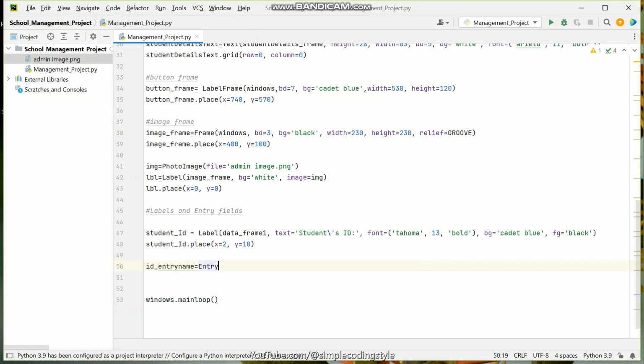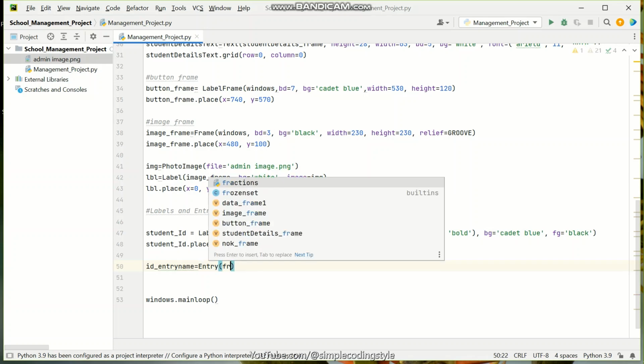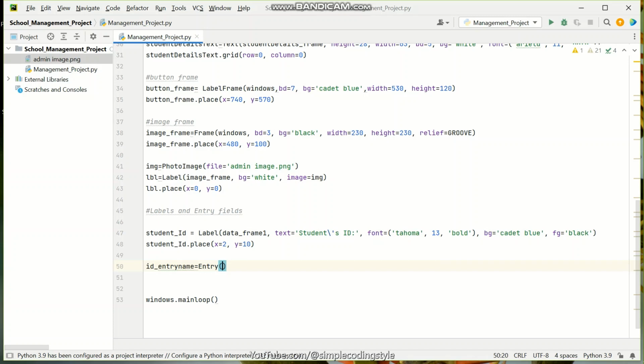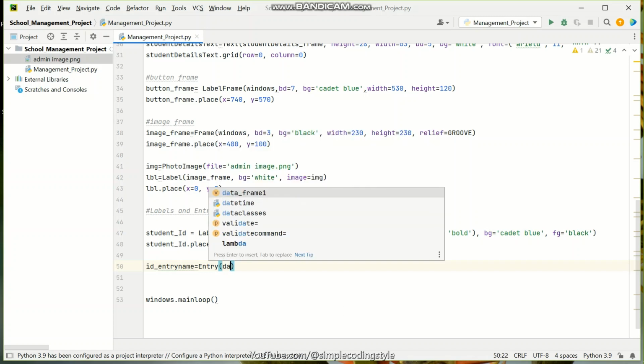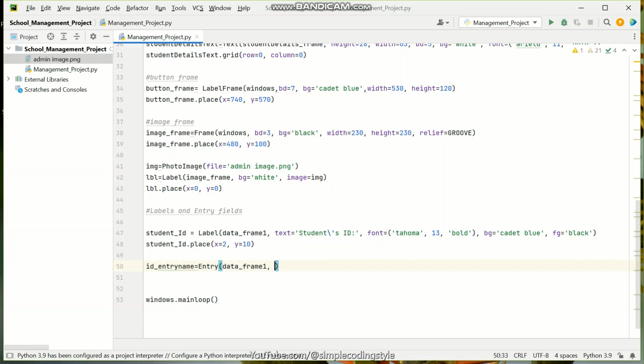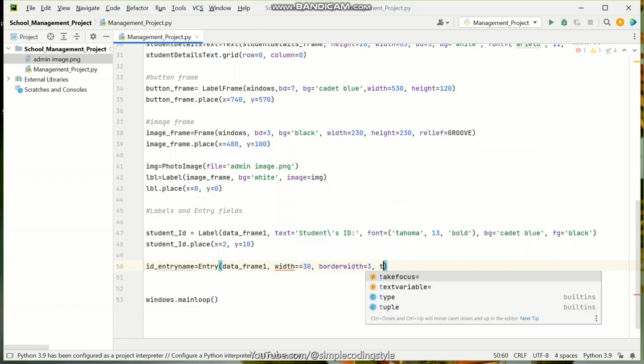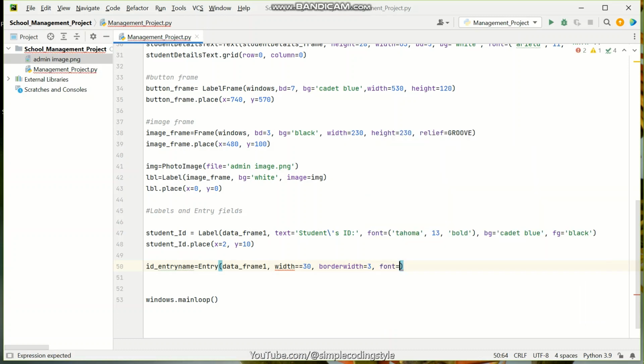So this is the entry field, and this is going to be in my same data frame. And I'm going to work with the width for this, and then order all the width, this, and font is this. And then that is it for that. Okay, so I'm having this error here.